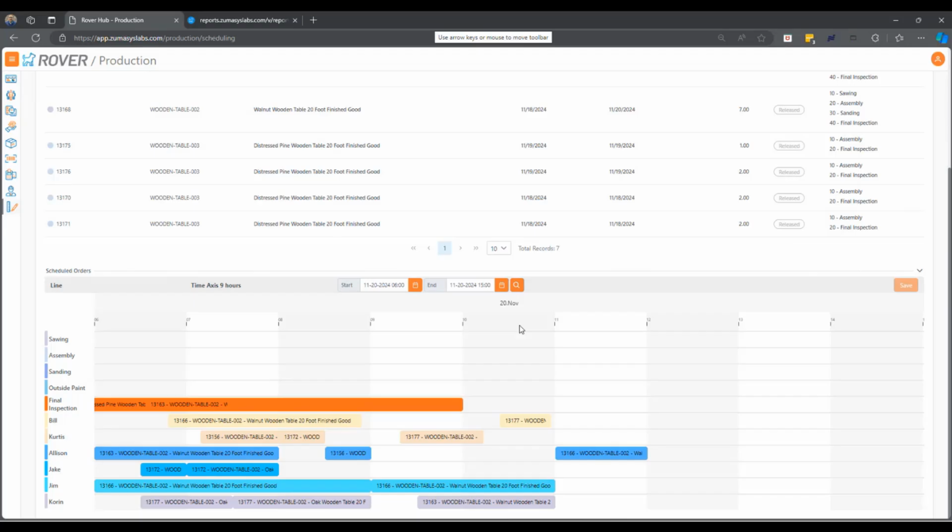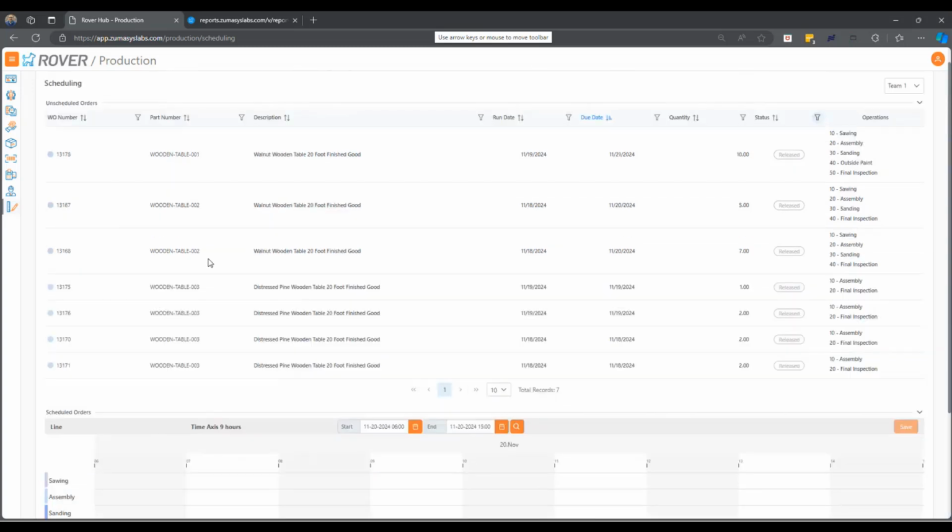Yes, correct. This example has Bill as a work center. And then the team is the group of those work centers. You got it.